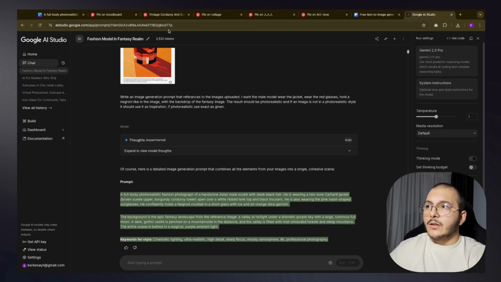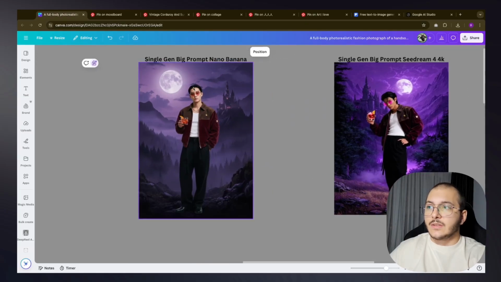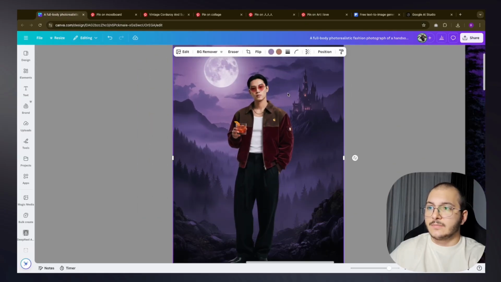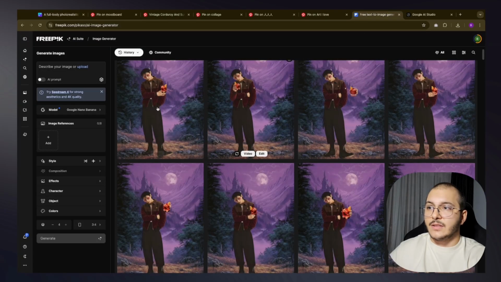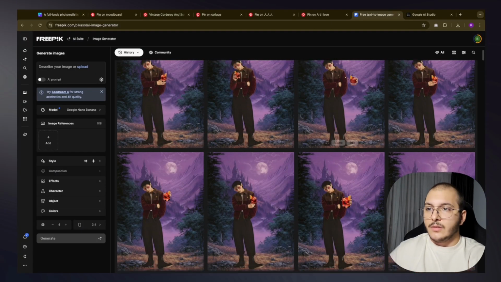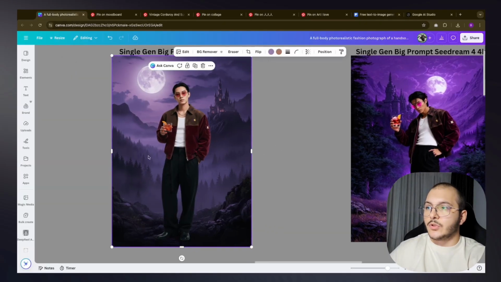But when I created the images with these, just take a look at this. This was the best Nano Banana result I got. As you can see, this is pretty much better than what we had here. These were the Nano Banana results when you did it the step-by-step way. This is the single prompt version.